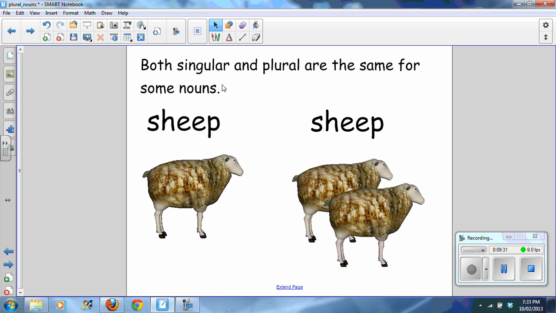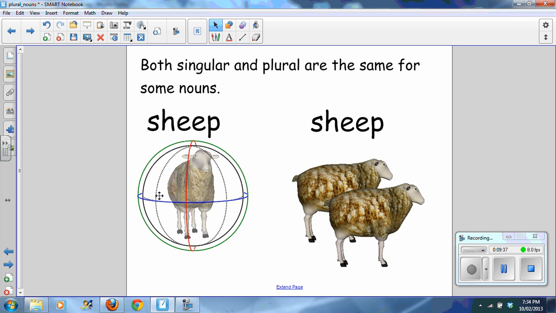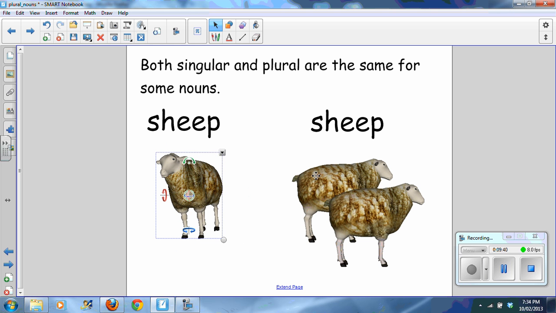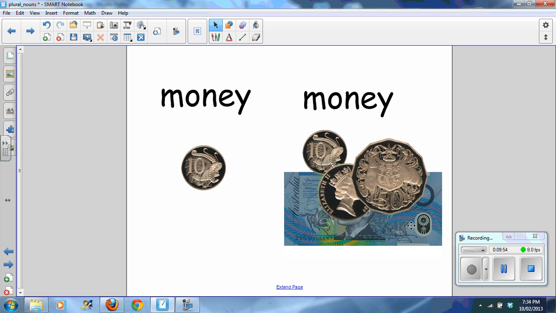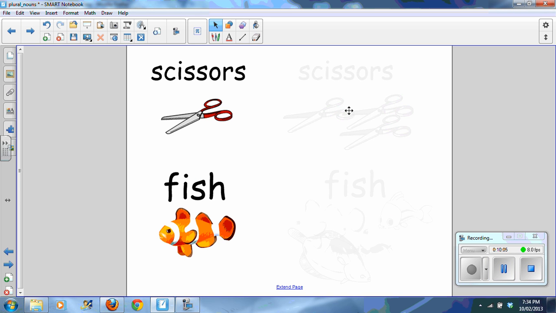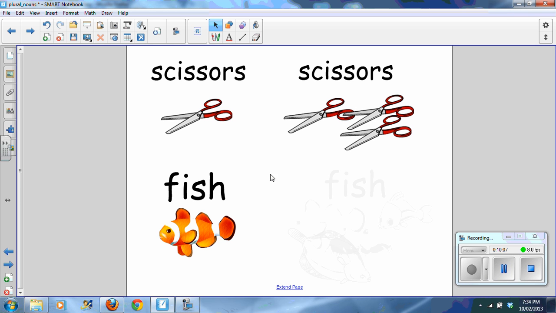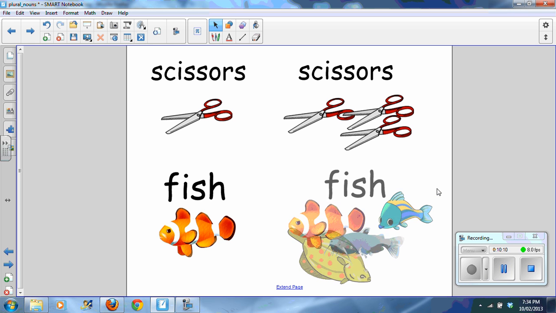However, both singular and plural are the same for some nouns. So you have one sheep. Here I've got one sheep. Here I have more than one sheep, but the plural remains the same. One sheep, lots of sheep. Here I have some money. Here I also have money. The noun for the singular is the same as the plural noun. Scissors, scissors. Fish, fish.